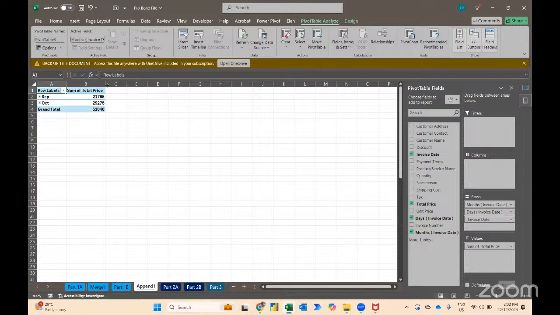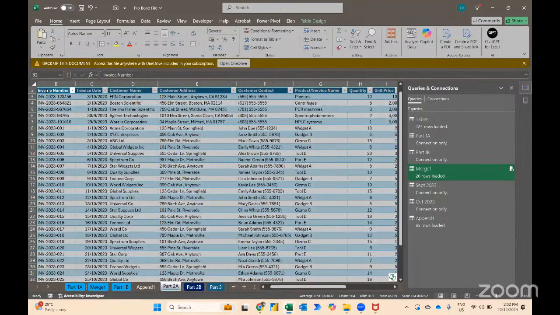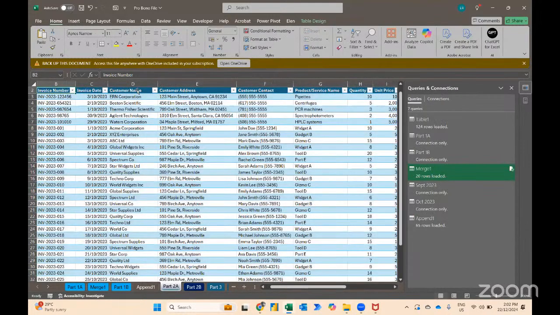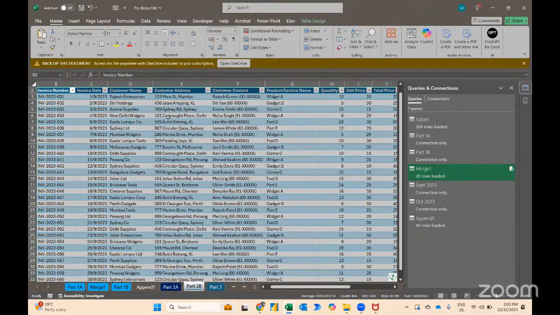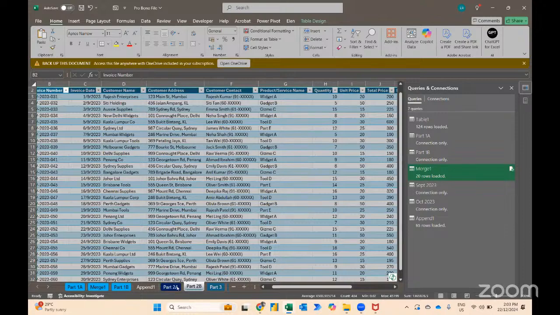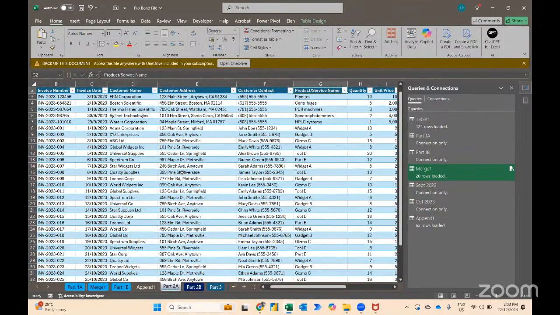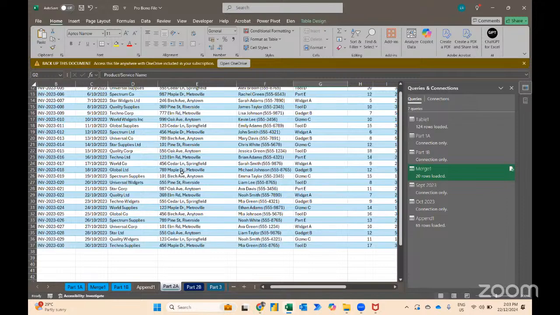Does it use column header to append? Yes. You need to have the similar column header. When you have a similar column header, Rahul, like for example, this part 2A, you have invoice number, customer name, customer contact, product. When you have the similar header, then you can combine. Did I answer your question? So as long as you have that, that's the point.